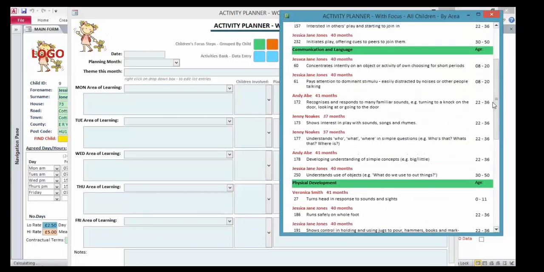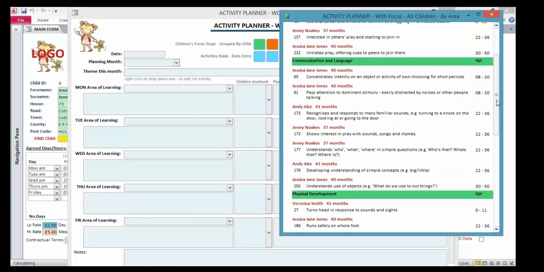So this again might influence your planning, so you might feel that there's quite a lot of next steps that you've put as communication and language, so you would like to plan an activity that incorporates these aspects so that you can do an observation to see if any of your children have met their next step or is working towards it.